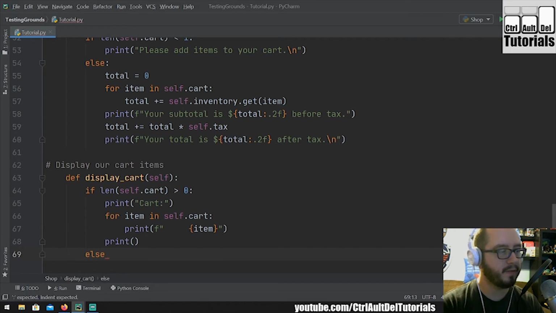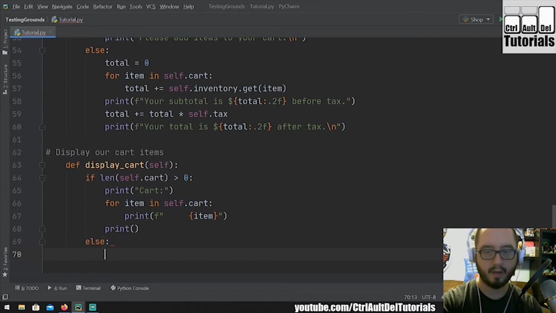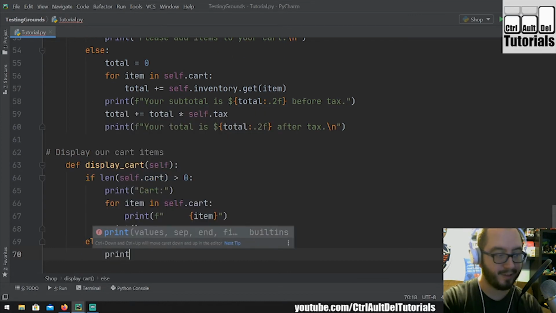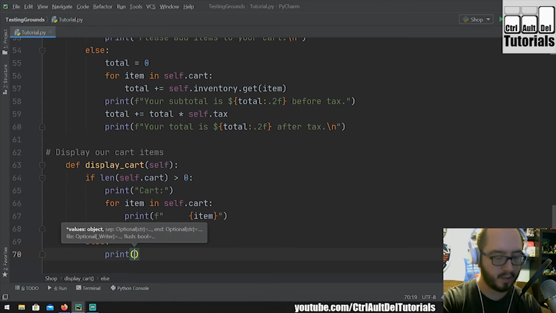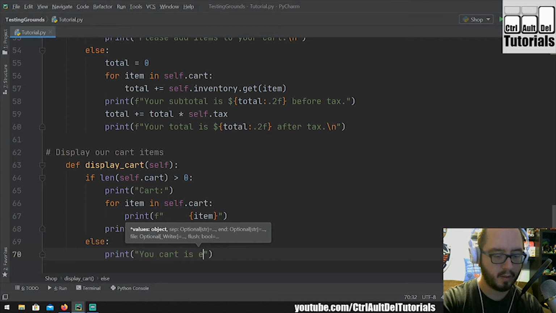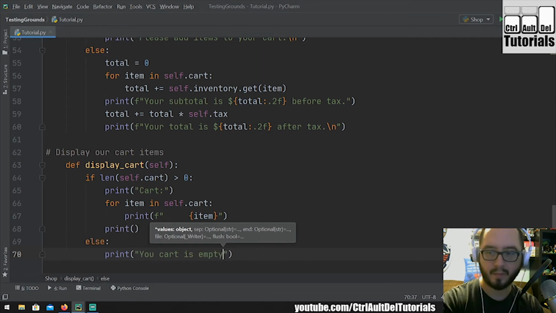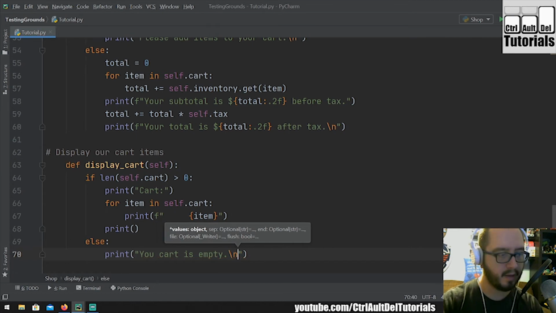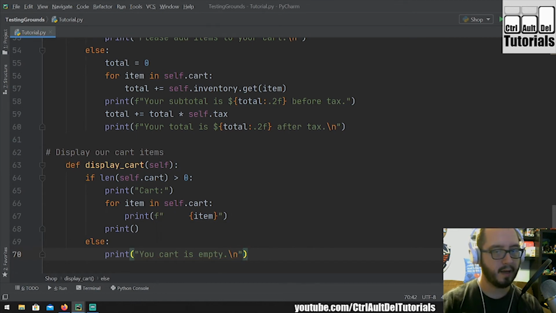Okay, so if our cart equals 0 or less than 0, we can just say else. And here we can just print out a message that there's nothing in the cart. So we can just say your cart is empty. And then I'll do \n to give us a space after that. That should be it for display cart.